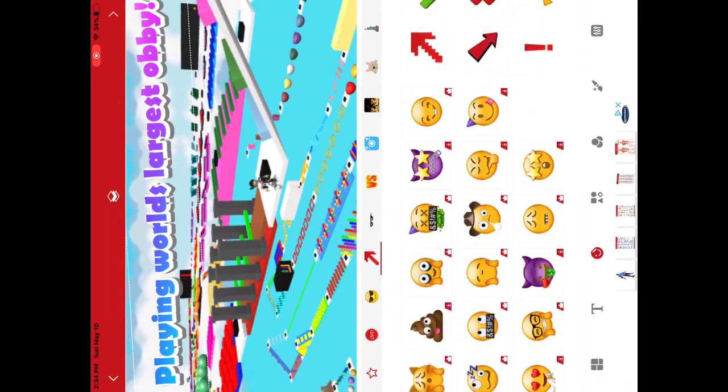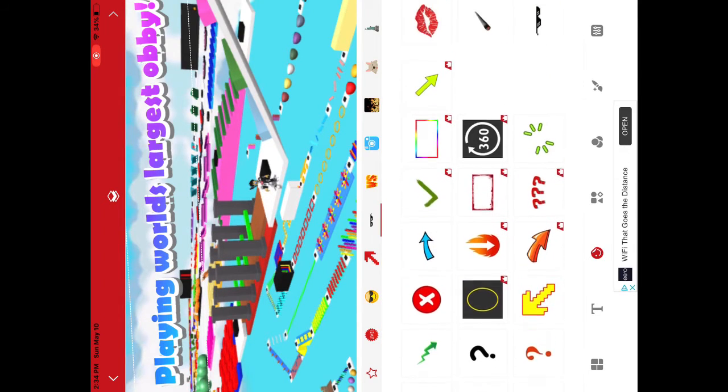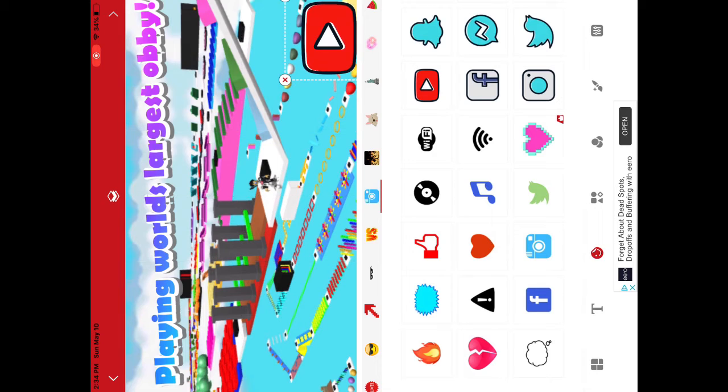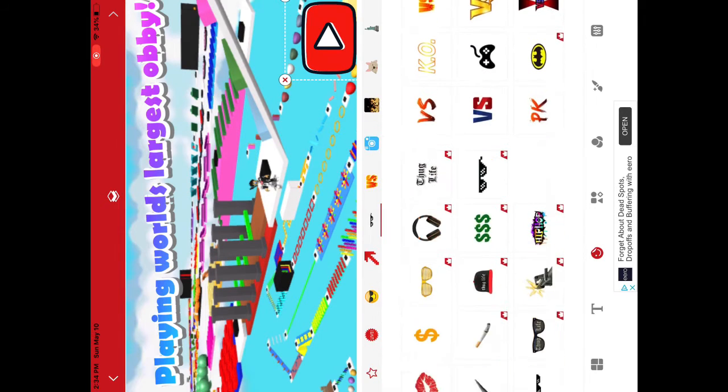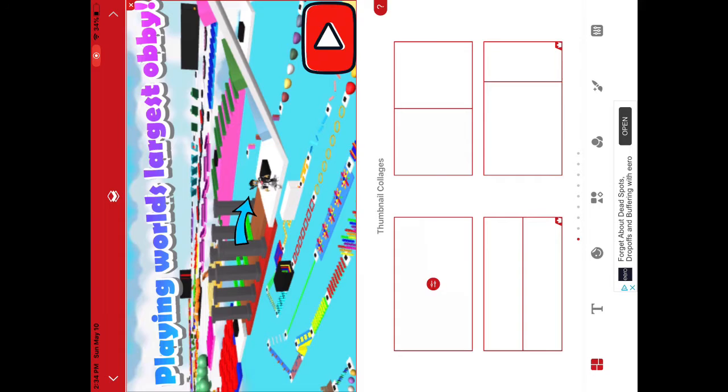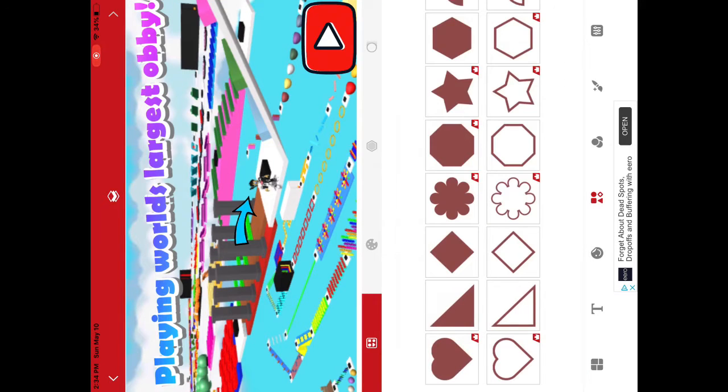So for example, I'm gonna use, where is that, the YouTube emoji right here. And also I'm gonna try to find an arrow. There's an arrow pointing out how small I am. Okay, and here are shapes you could use. I'm not gonna use that.